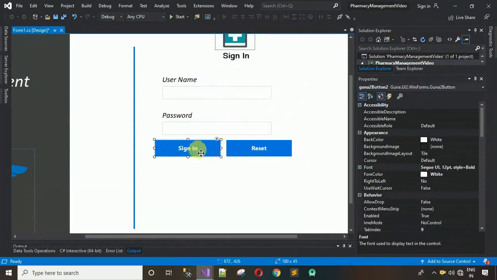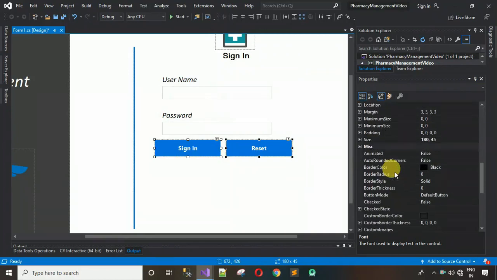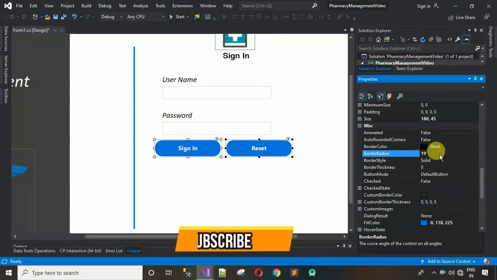After this, what we have to do is we have to make the corners curve. So how to do that? For that, just select these two buttons at the same time and search for border radius, and here you can see this, the border radius is over here, and we have to just make this one 19. Okay, you can just decrease this one to 15 or 16.